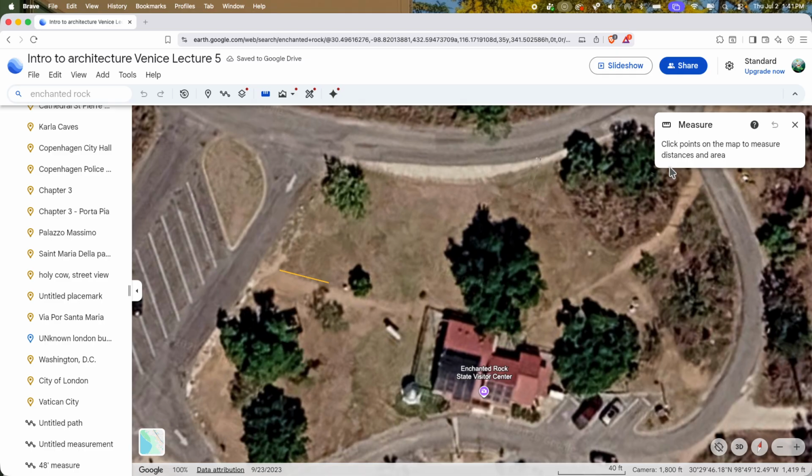I once had a student ask me, what did we use before Google Maps? And I was like, maps. And you never heard of a map before.